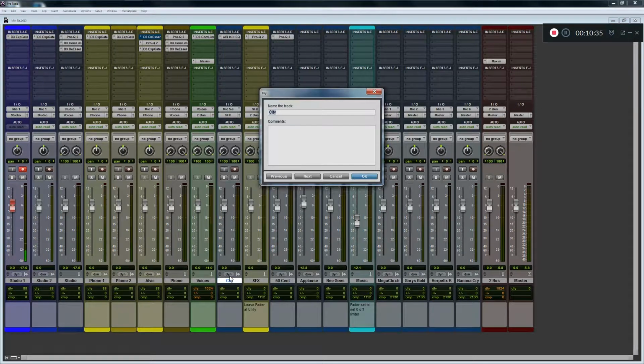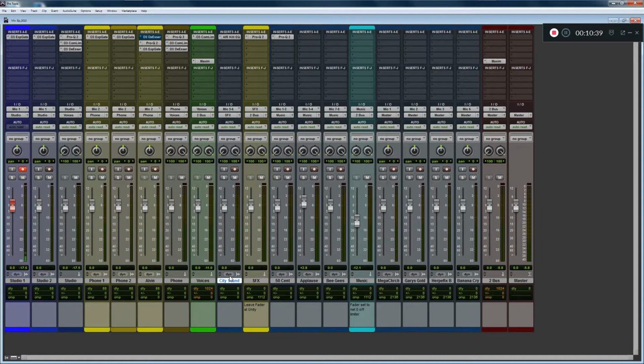I'll just write city sound, just so y'all can see what that is. And that's the background for the callers. And then this is the sound effects auxiliary, which goes to the 2 bus. Once again, I'll come back to that. And then this is any of the music that plays in the episode.